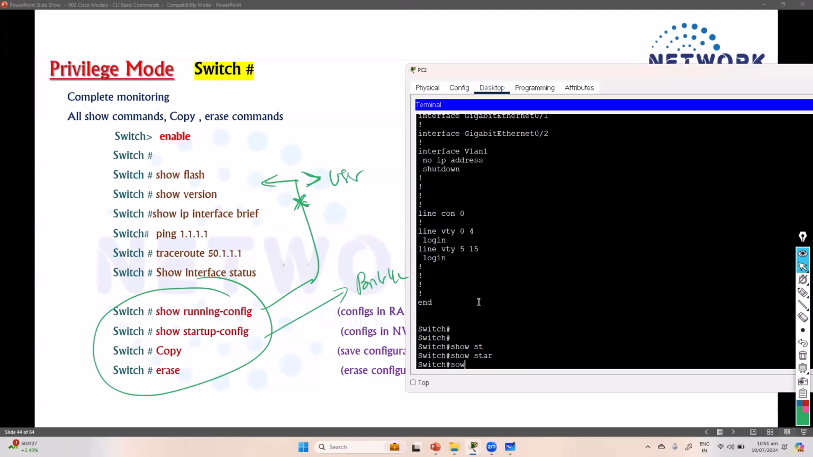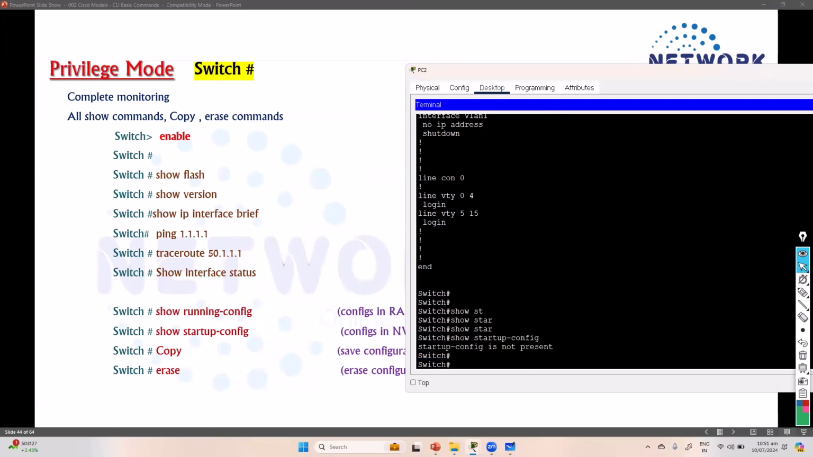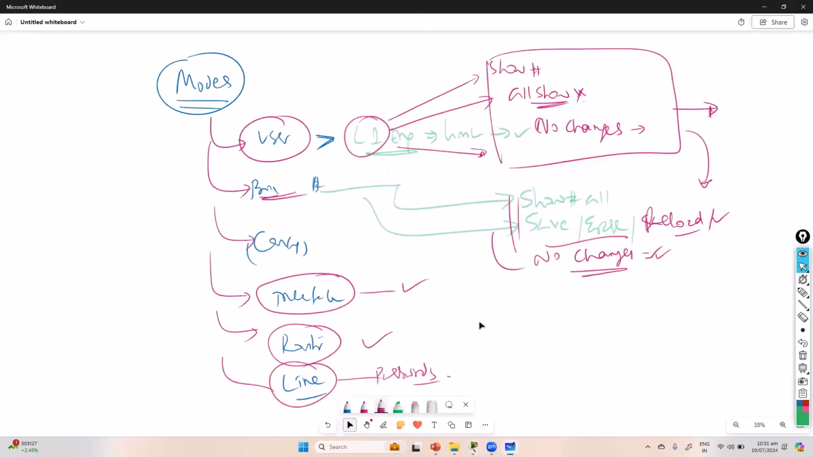Now there is one more command we use, called show startup configurations. Right now, it says the configurations are not present. Here, we need to understand the difference between the startup configurations and the running configurations. There are two types of configurations: show running config, and a command called show startup configurations. Both the configurations look similar.